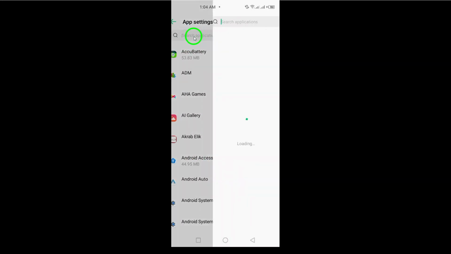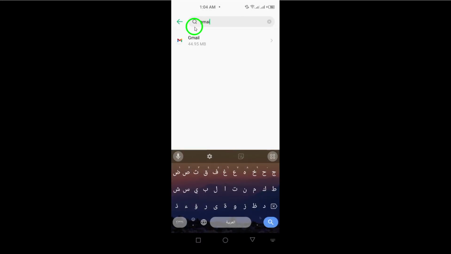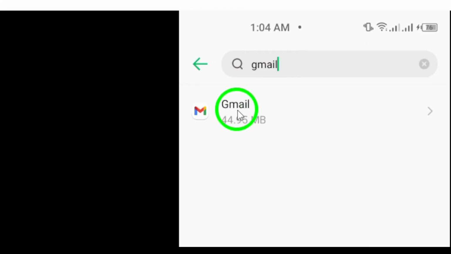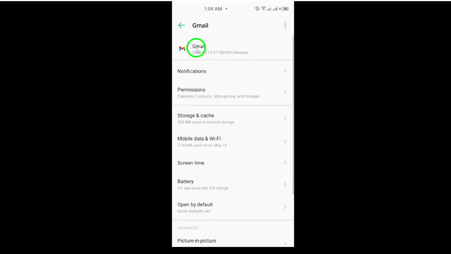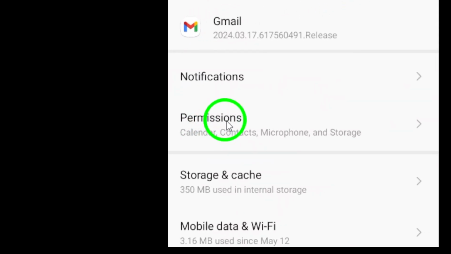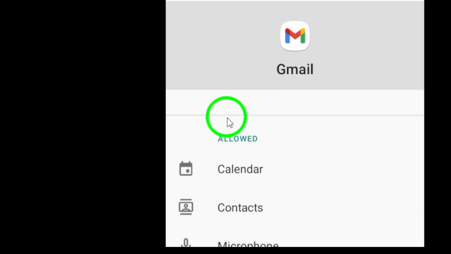Next, you'll want to find Gmail from the list of installed apps. This should be relatively easy, as most of us use it regularly. Tap on Gmail to open its settings. Now, look for the Permissions option within the Gmail settings. This section controls which features the app can access on your device.